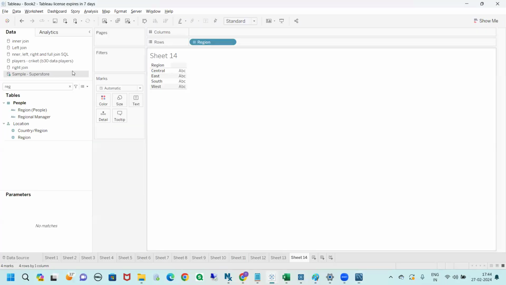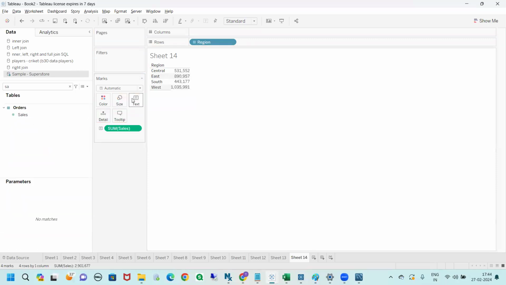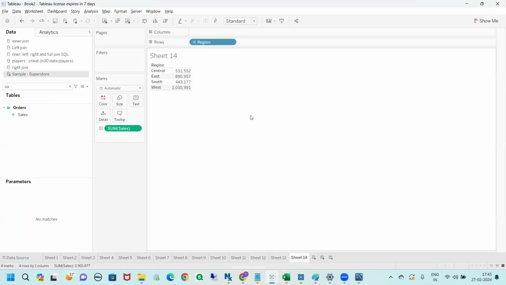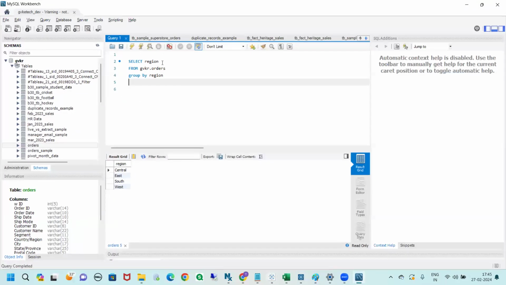Okay. Now in Tableau, when I drag the sales into the text here, you see Tableau is automatically doing the summation here. But in SQL, what is the thing? In SQL, we have to do the summation manually. Okay. So just do the sum of sales. So very important. If you want to write some complex SQL queries, we need to understand these basics actually.